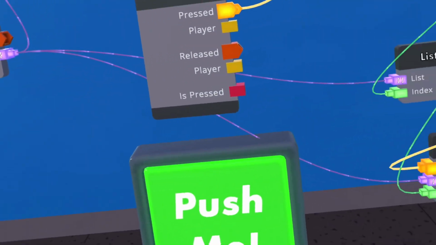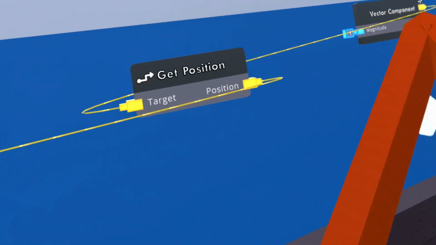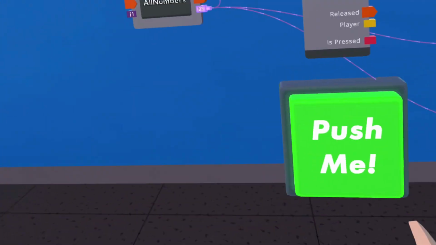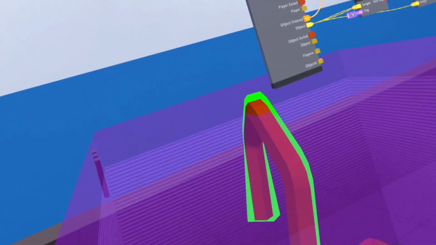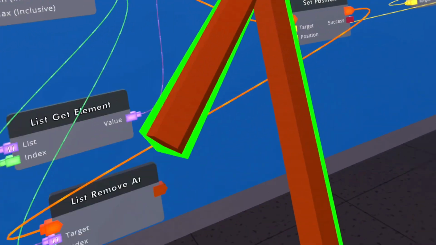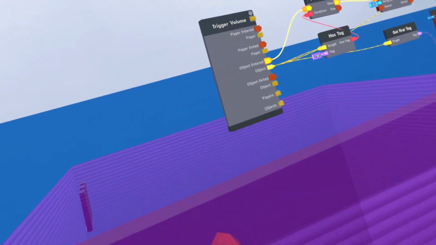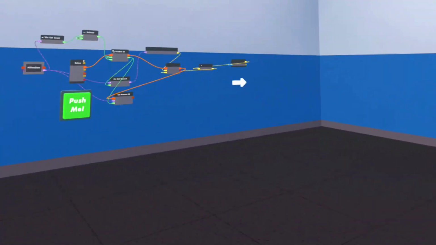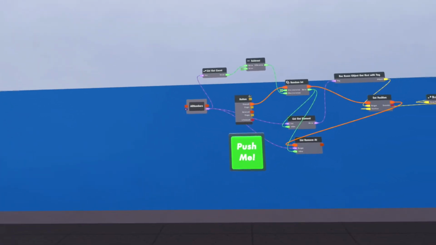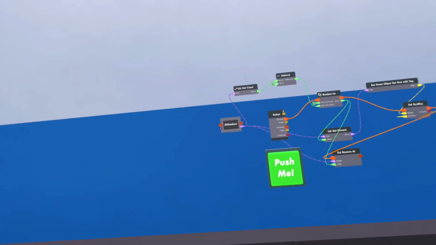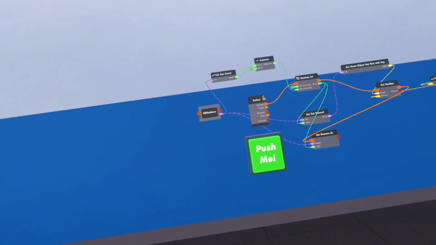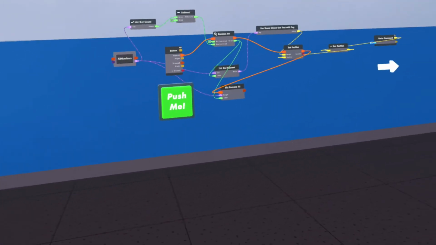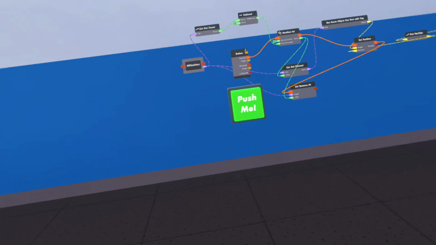And I already showed you before how to do this with the lists here, and how you can reset things to the list. But this was working only for a single player experience. So if you want to transfer the system into a multiplayer experience, you need to adjust a lot of things.